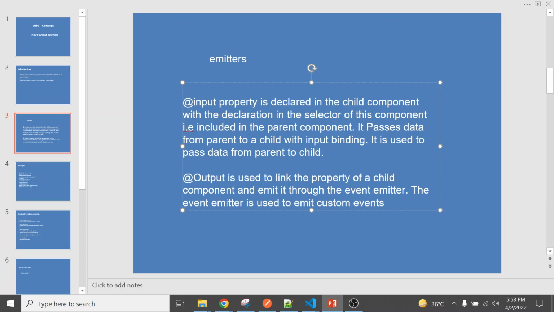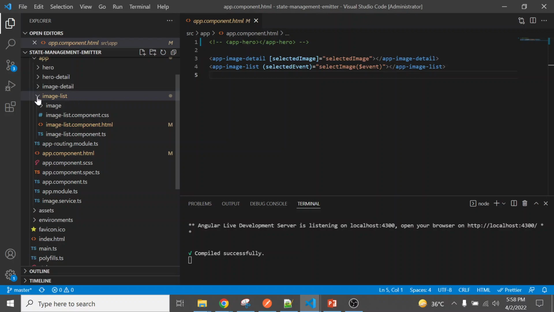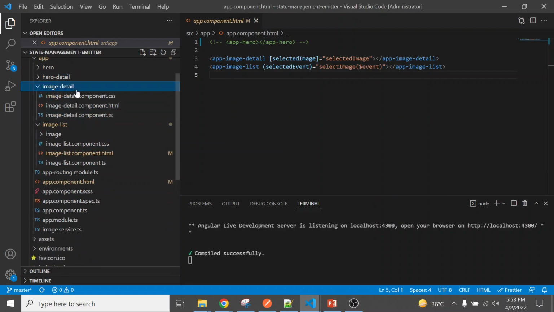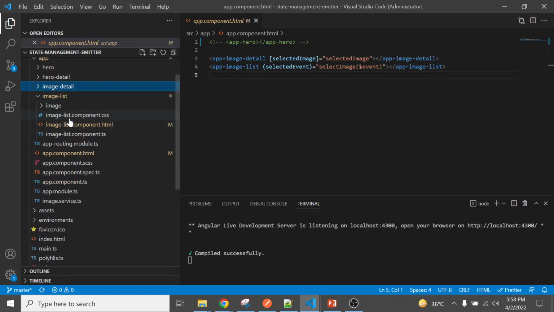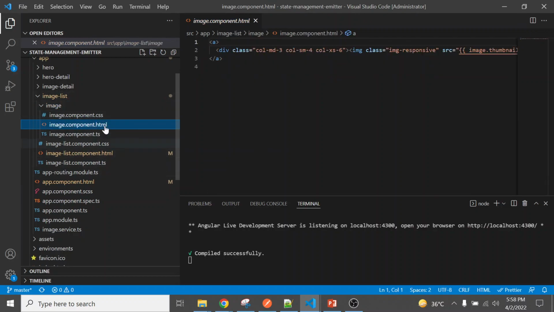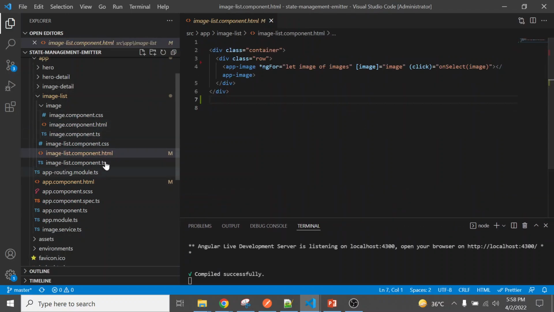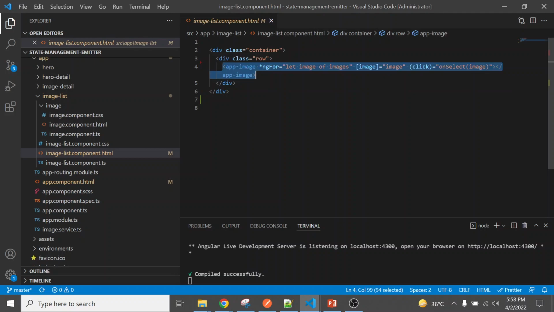So we have two emitters. Let me show you. Firstly, I will show you the parent-child relationship. Suppose these are our components, and let me show you the hierarchy. Here we have created an image list component and an image component. This image component is a child of the parent image list component. In the image list, we are showing all the images, using the image component and showing it.